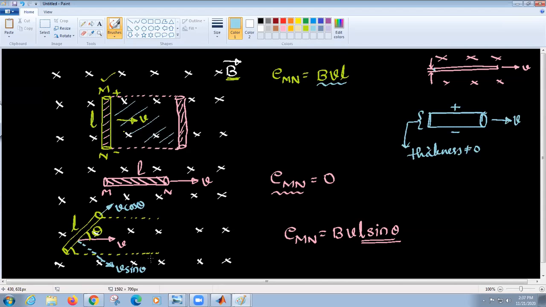I can go whichever way you want. Now tell me, who will contribute to this EMF induction? V sin theta. Obviously V sin theta will contribute to that induction. So BLV sin theta.